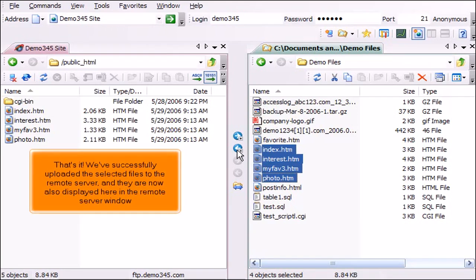That's it. We've successfully uploaded the selected files to the remote server, and they are also displayed here in the remote server window.